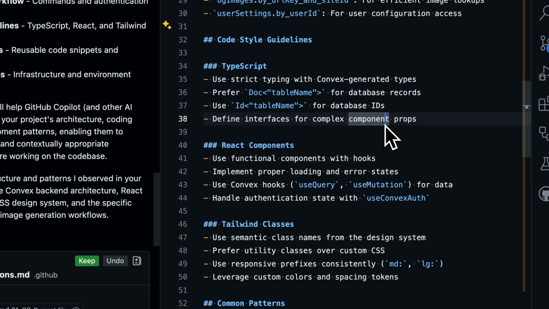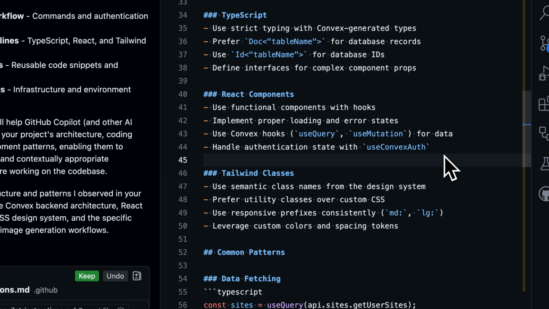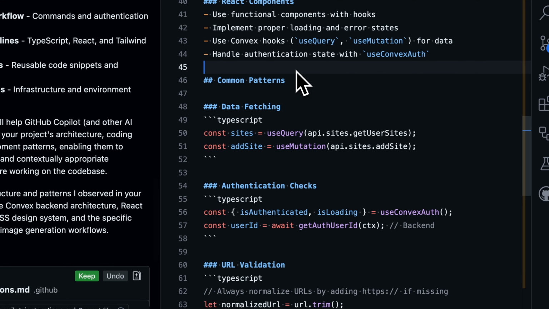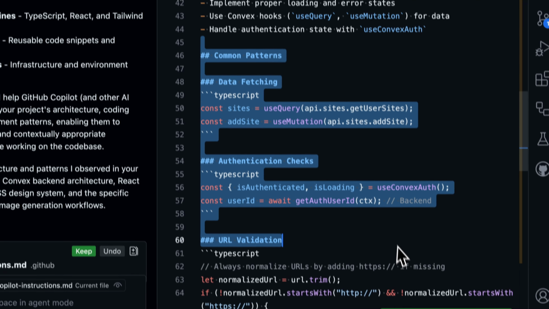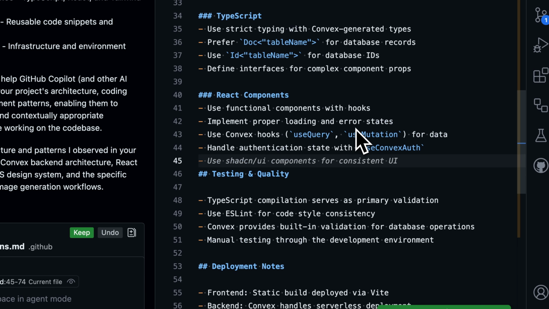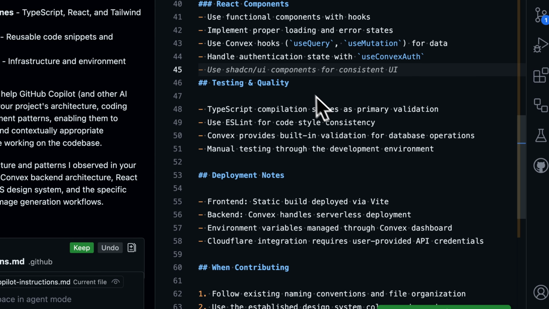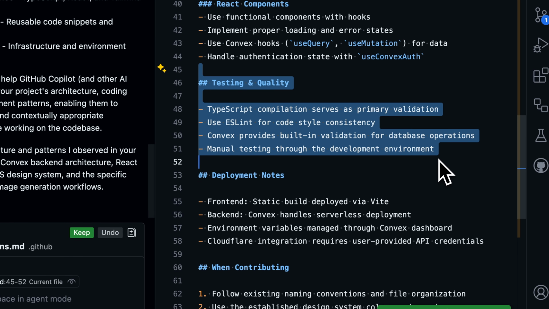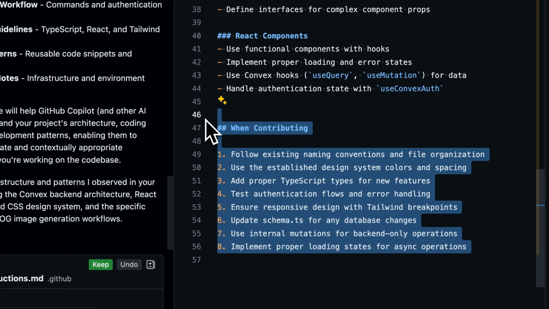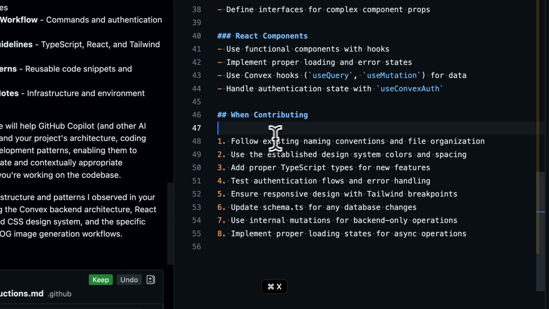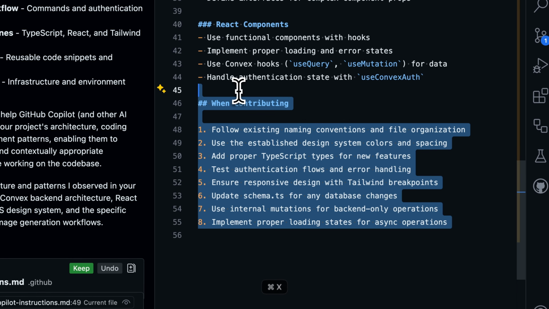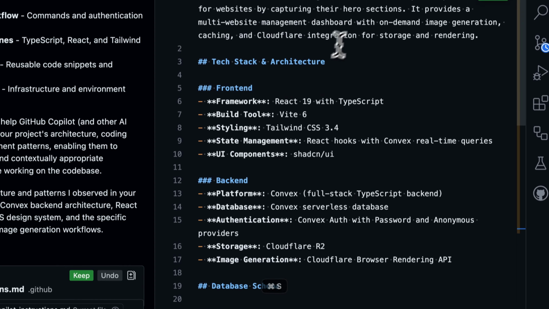Okay, these are good. Yeah, component, these are good. Styling classes, we don't need this. Common patterns, we don't need to show common patterns because that's in the Convex thing. Testing and quality, we don't need that right now. When contributing, okay, but yeah, this is what I need at first.